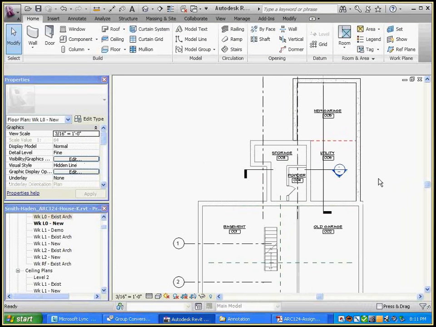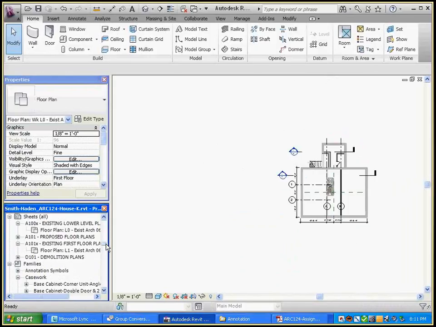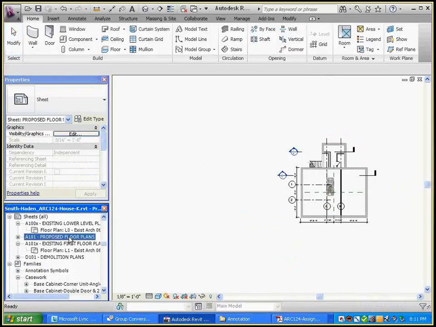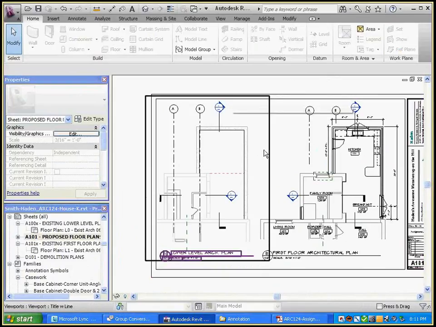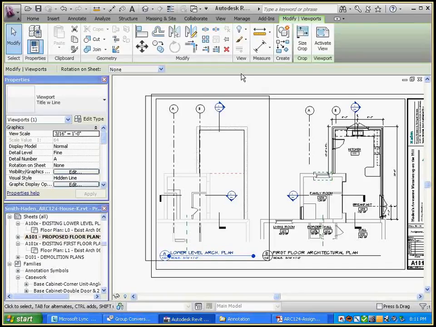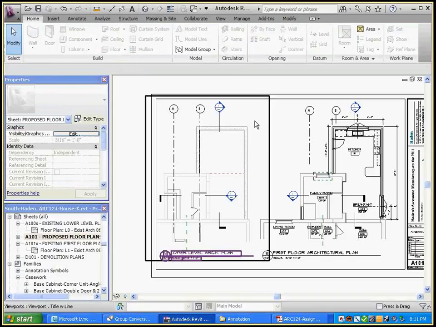If I go back to my sheet here, let me just pull it up. I think I closed it, A101. Close my hidden windows. So now, why don't I see my rooms here? Somebody refresh my memory. Why am I not getting those rooms? I know I placed them. I tag them. Yeah, I actually have to tag them in this view.